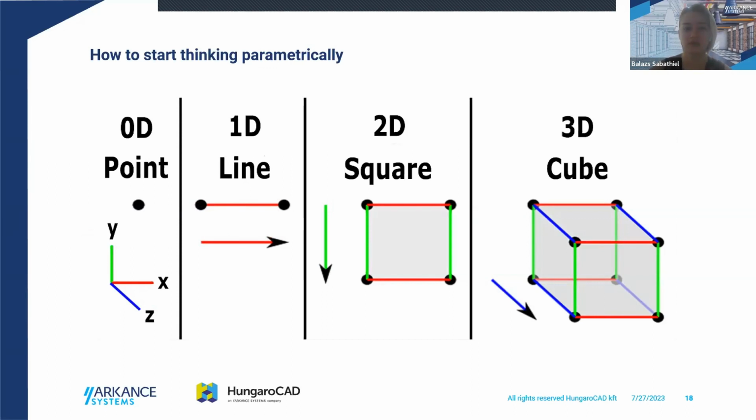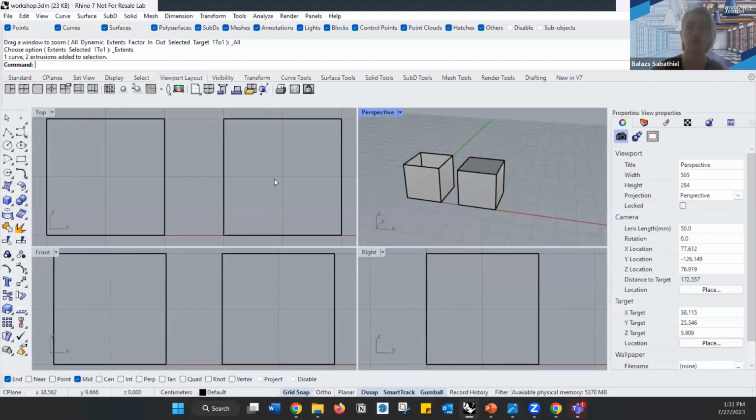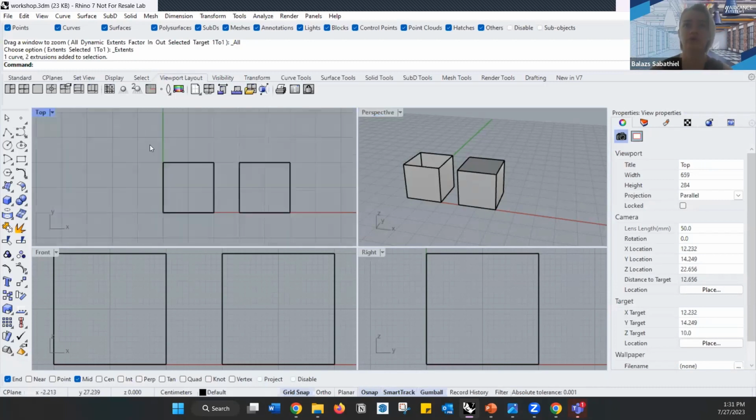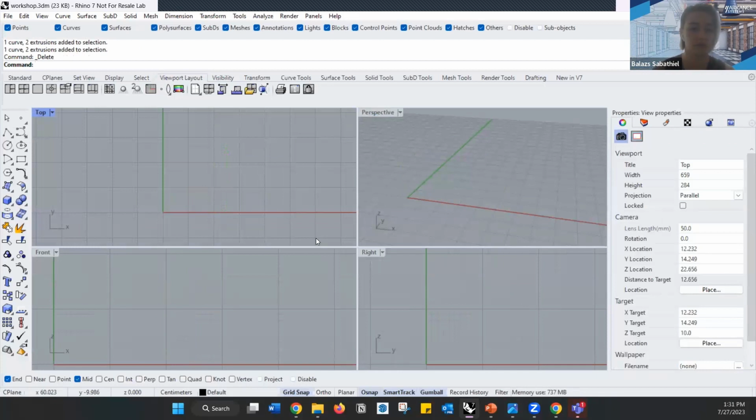This is the basis of parametric thinking, computational thinking, but right now we are going to focus on the chair modeling so we can get acquainted with how to use Rhino. And once we understand more how to use Rhino is when we should go further. So I will start modeling if there are no questions.